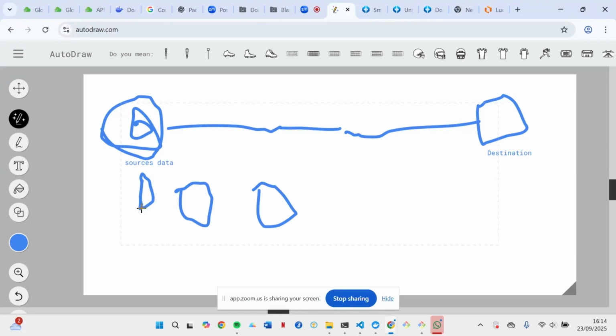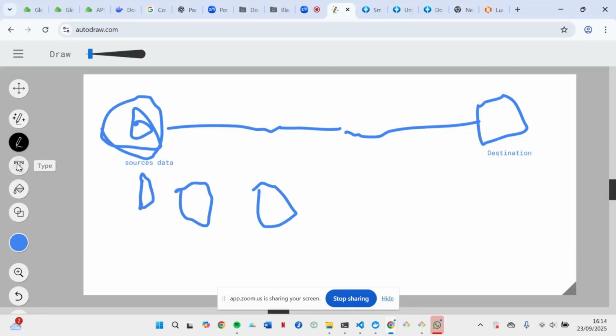When we talk of the bronze, it has to do with data that is directly similar to the source data. In the extraction process, when you take data from the source, you ingest it into the bronze layer. Some people call it the bronze, some call it the landing, you can call it the staging. This form of data is similar to what you have in the source data.